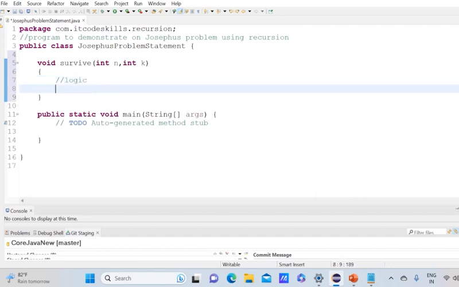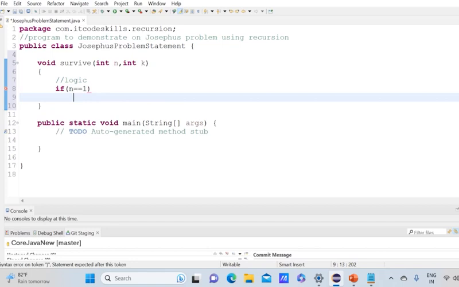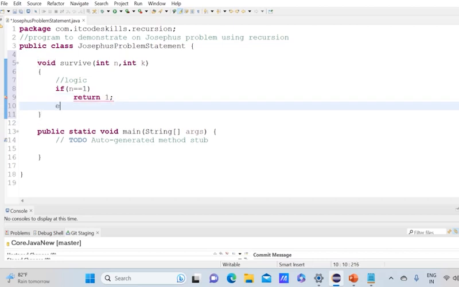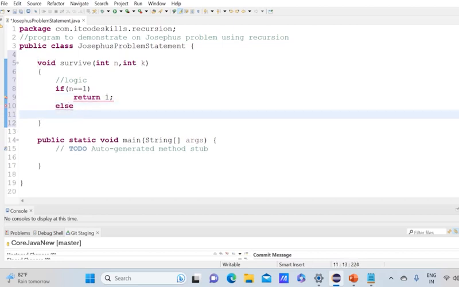Okay, so now students, if there is only one person standing in a circle, then who will survive in the last? Only that single person. So we have to return 1. Else, we have to think about it.